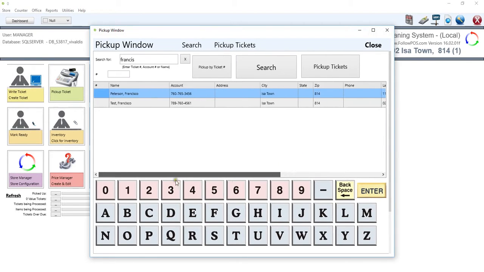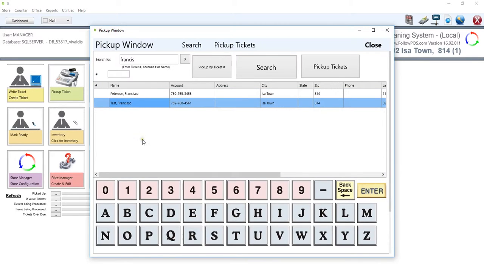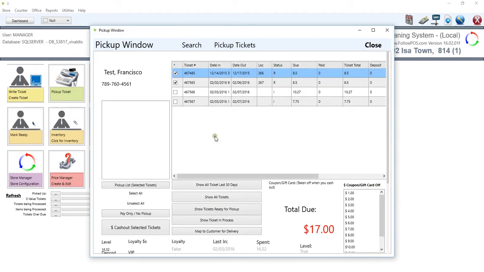So to go in to pick up the items for that certain customer, I'll go ahead and do Francisco test. We can either double click on or click on pick up tickets. I'll just go ahead and double click. And here we can see all the tickets that are in process and ready to be picked up. And the ones that are ready to be picked up have an R for ready status and will automatically have a check mark placed for you.